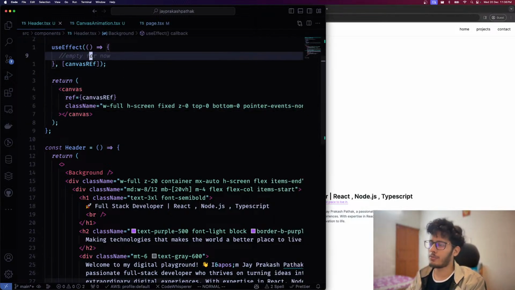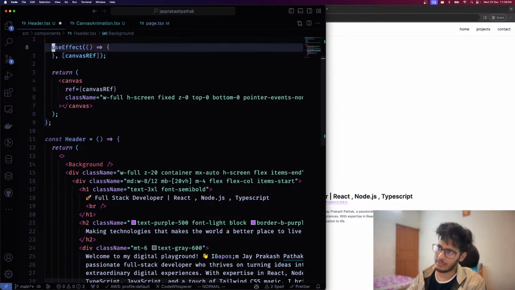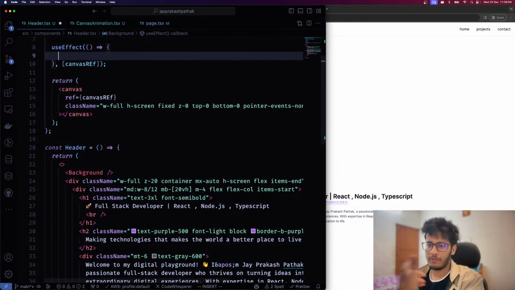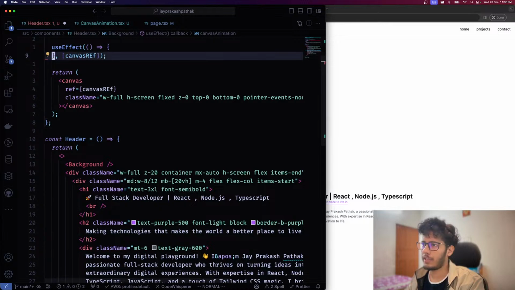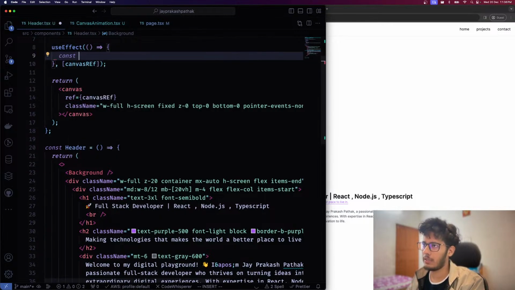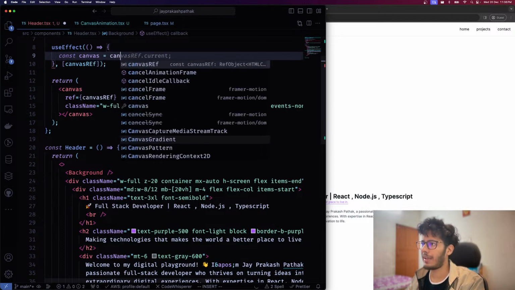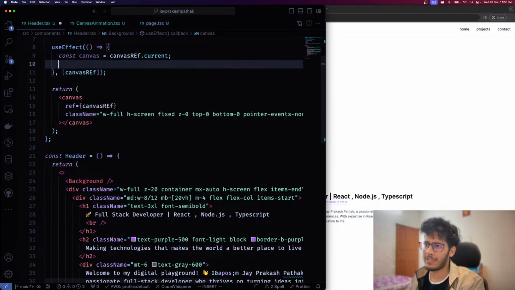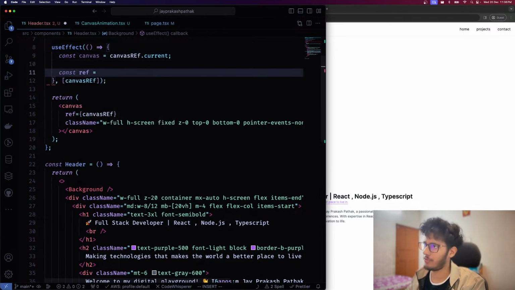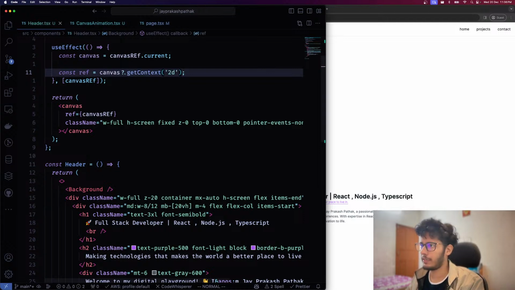So we have this ref. Let's quickly get some work done. Let's quickly get started, so that we have something visual. So first of all, we'll have the canvas animation. First of all, we'll have to take the context out. So we'll say canvas is equal to canvasRef.current. Okay, cool. From this canvas, we have to take the context out, which is canvas.getContext 2D.